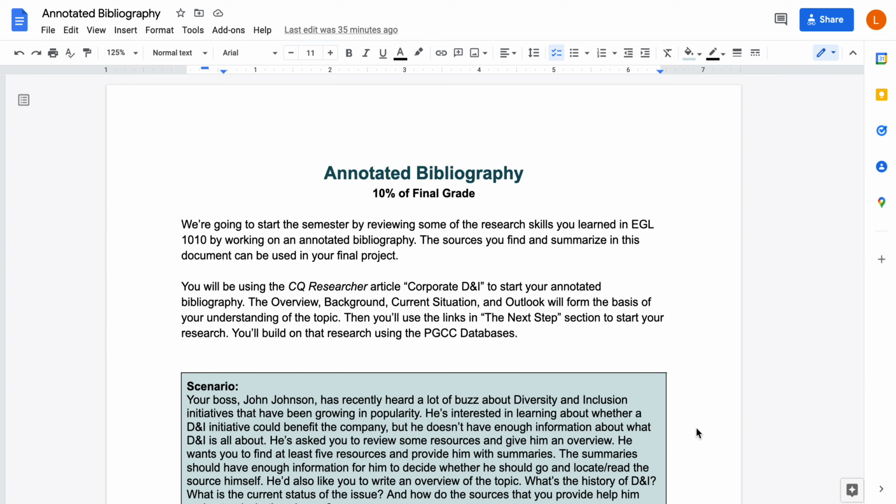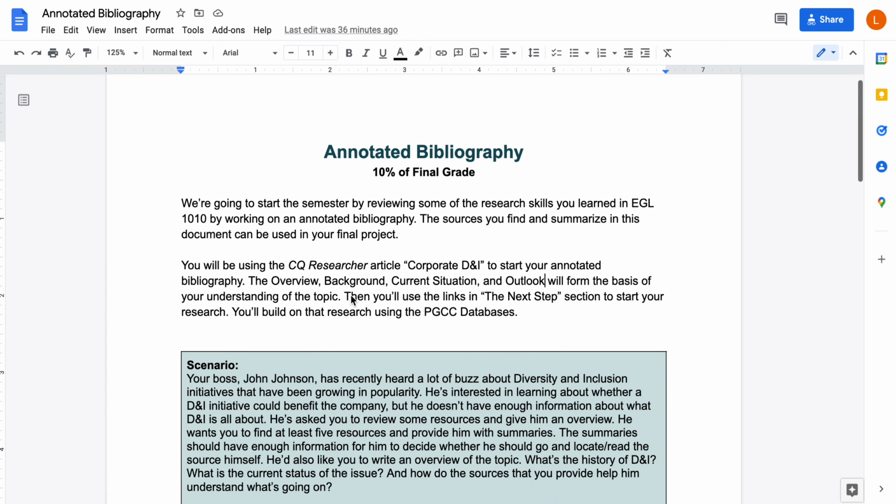class, and the sources that you find for this bibliography could be used, if you want, later this semester when we work on our formal research project. So you're going to be using the CQ Researcher article, Corporate D&I, which I've provided a link for to start your annotated bibliography. You're going to need to read over the overview, background, current situation, and the outlook, because that information is going to form the basis of your understanding of this topic. Then you're going to use the links in the next step section to start your research.